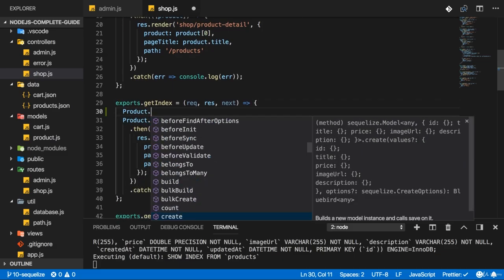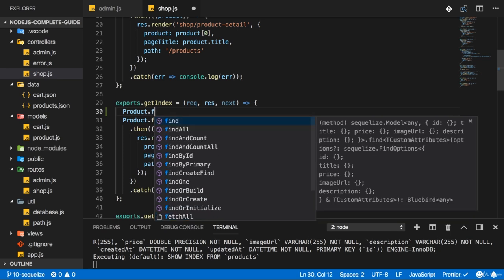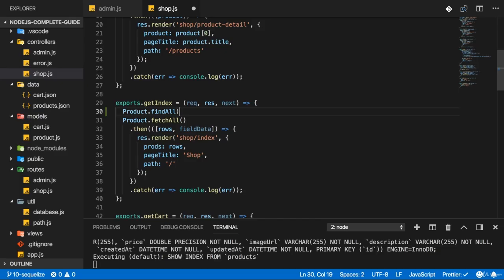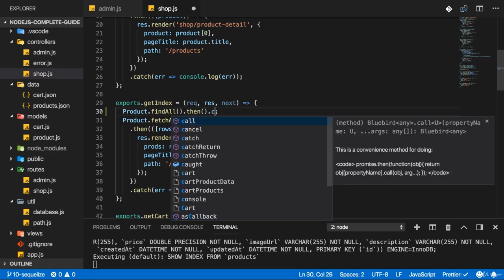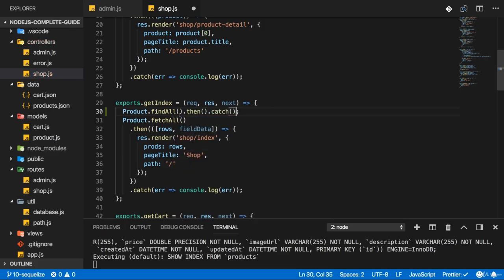But Sequelize models have plenty of methods for getting data. And instead of fetch all, they for example have find all to get all the records for this model. Now find all, as you can imagine, also gives us back a promise where we can use the result.